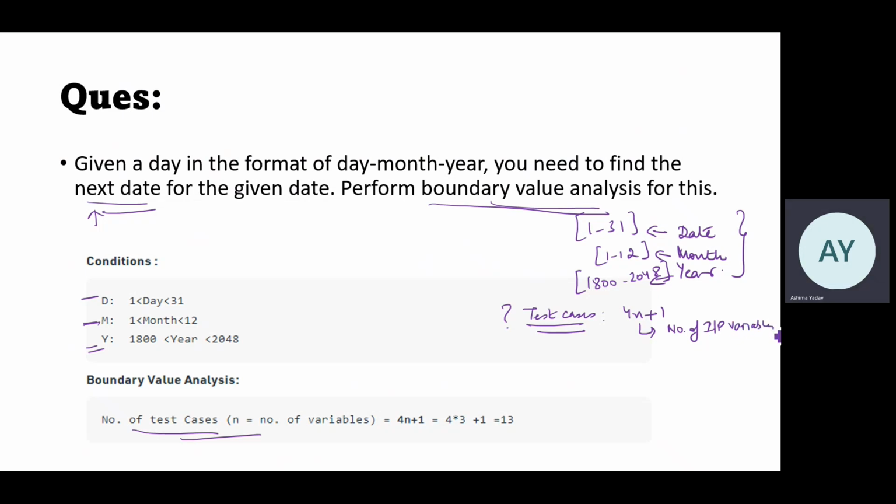So in this case I have three input variables: day, month, year. So the value of n is 3. My number of test cases will be 4 into 3 plus 1, so that will be 13. That means in this question I need to prepare 13 test cases for these conditions that are given.